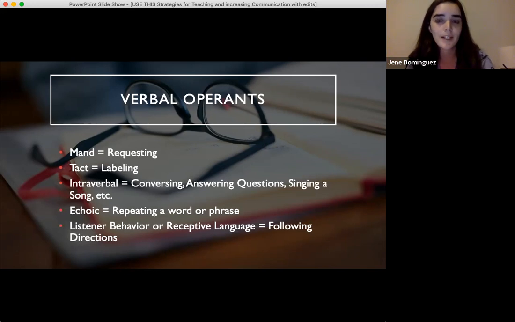Tacting is labeling. That's labeling things in their environment. So I see a dog, and I say, there's a dog. I smell maybe cake, and I say, oh, it smells like cake. I'm labeling things in my environment. I'm tacting. Intraverbal, which is conversation.